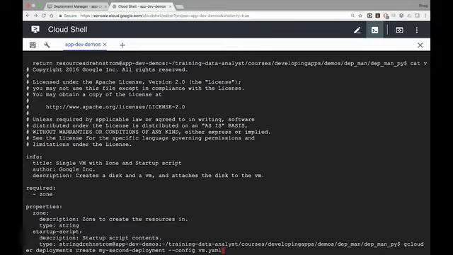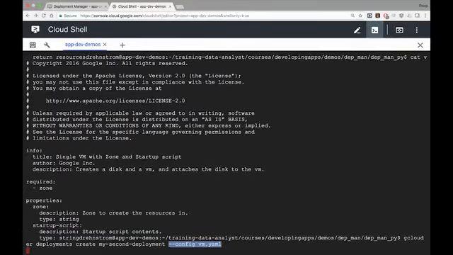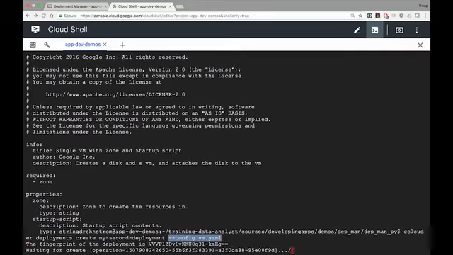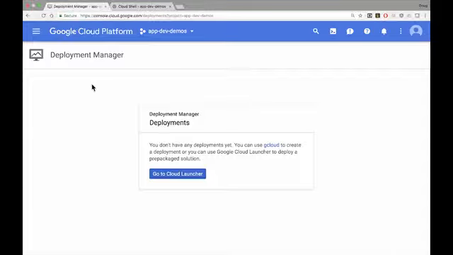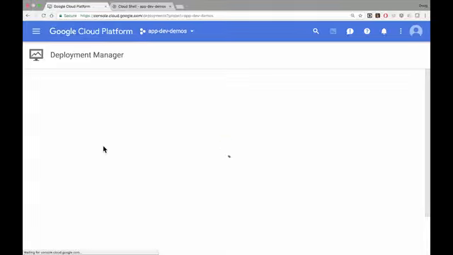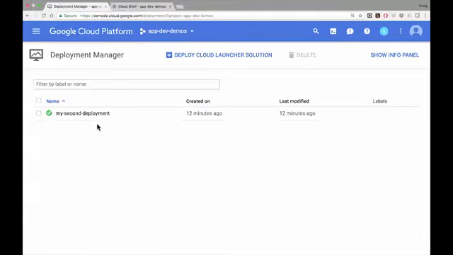This command is just like the prior command, gcloud deployment-manager deployments create. We're going to create our second deployment, and we're going to use our configuration file, vm.yaml. As before, that's going to take a couple minutes to start. Let's return to Deployment Manager. We'll click Refresh. Our deployment is complete. Let's take a look at it.